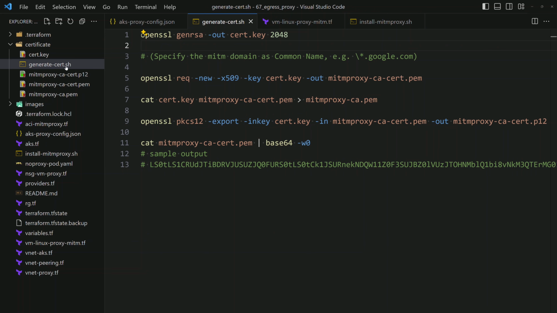Where we have the generate-cert.sh file. First of all, you will need to use OpenSSL in order to generate the certificate key, and then generate the .pem file, and then concatenate the key and the PEM file into a .pem file that is required by mitm-proxy. After that, I create a certificate that could be used optionally for connecting from a Windows machine, that is in the .p12 format. And then next I use this command cat cert.pem, output the content as base64 so that I can use this value for the JSON configuration for the HTTP proxy.